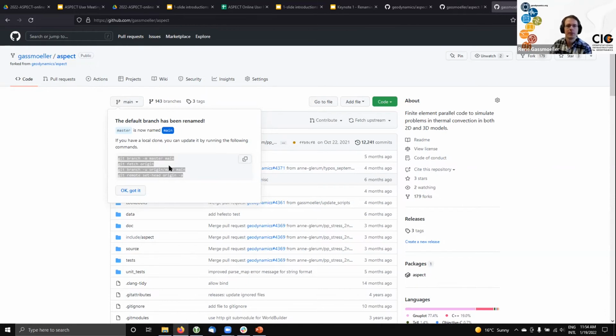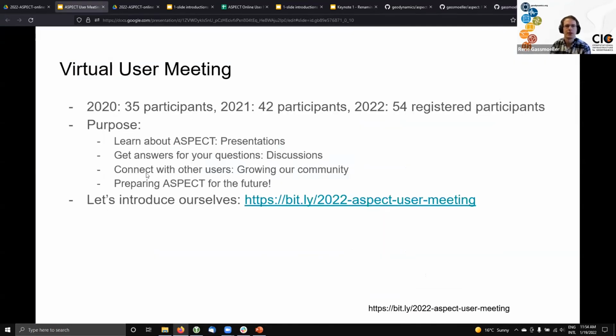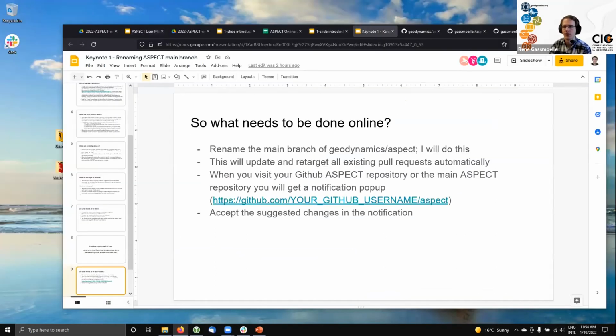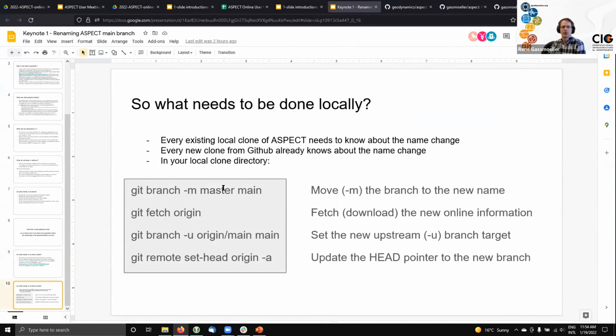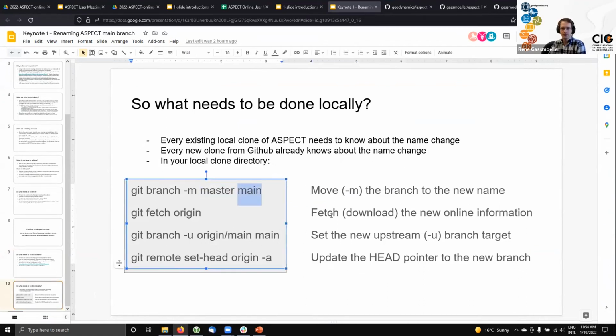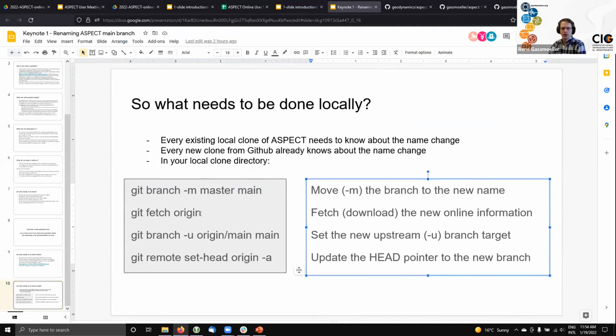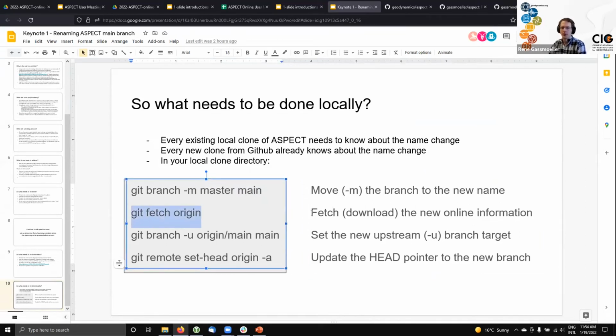And so maybe I have this written down in the presentation, what the individual commands are. We can go through the commands individually to discuss this. So the first line renames your local branch from master to main. The second line will download all the new branch information that happened online. This way, your local repository knows that the online one was changed. This command will tell your local branch main that its online equivalent it's connected to is now called origin main.